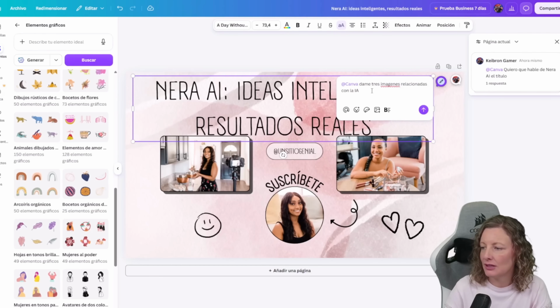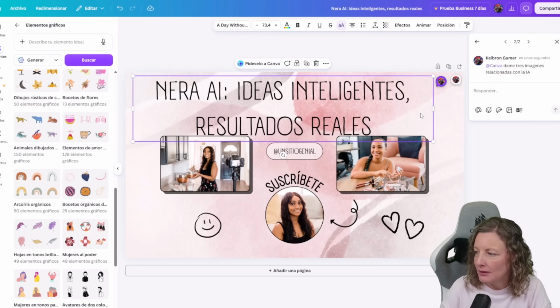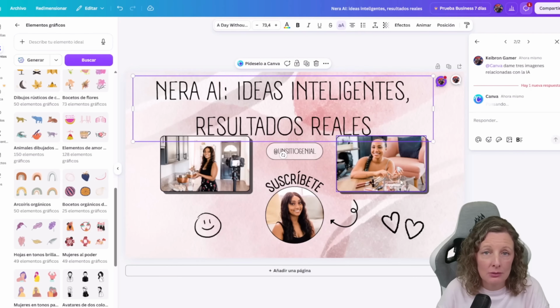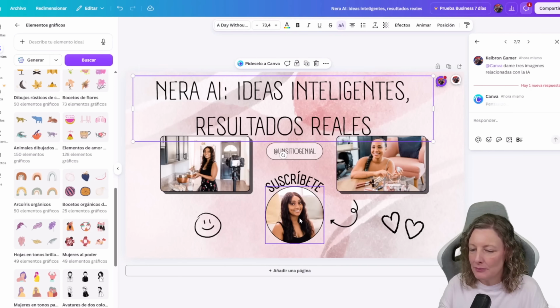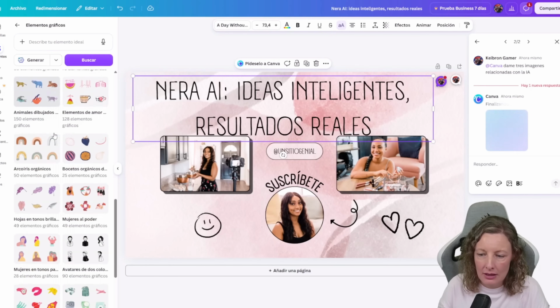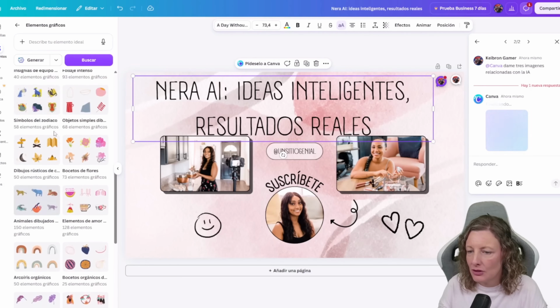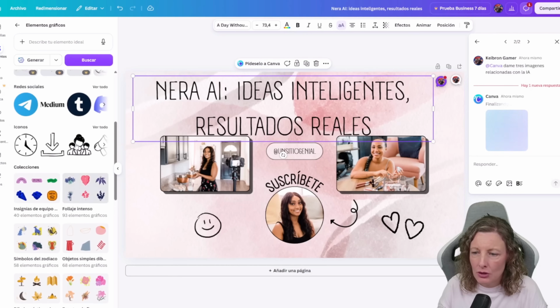Because of course, these 3 girls in the picture, they are very cute, but they really have nothing to do with the theme of the artificial intelligence channel, right? We could even ask it for icons later if we don't see anything useful here, right? To change those icons for something more technological, okay?